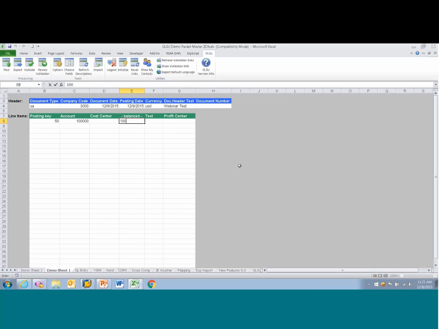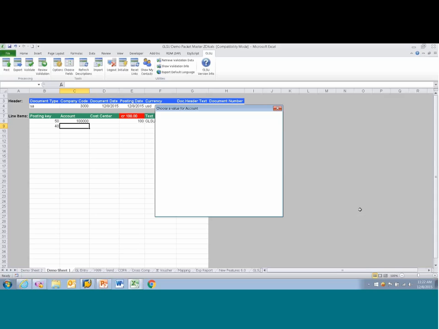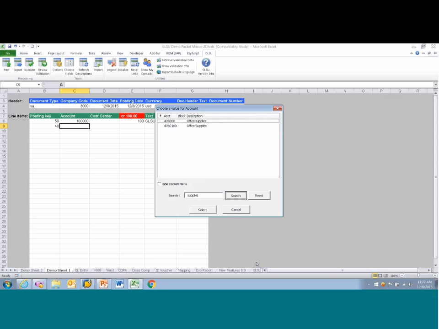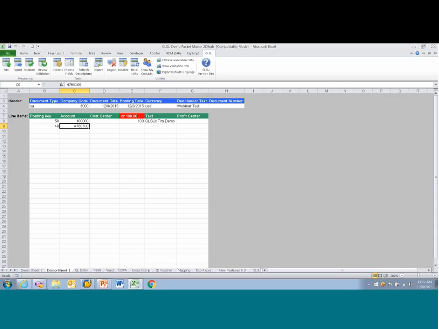I'm going to put in a dollar amount of $100, and it tells me I'm out of balance. It changes the cell to red. And I'm going to put in some text here, and let me just expand that field. And then on the other side of that entry, I'm going to do a GL debit, which is a posting key of 40. This time when I do my list, I want my supplies account, but I don't remember that number, and I obviously didn't pin it to my list up here. So I'm going to use my search functionality and type in the word supplies. And when I search for that, it brings back two that meet my criteria. I'm going to select that second one.